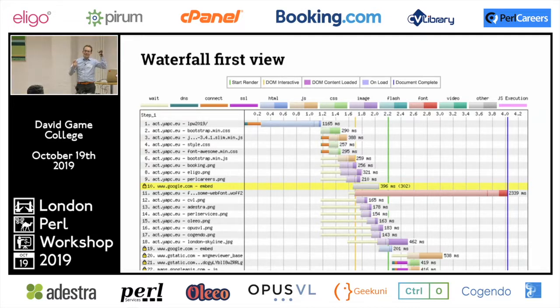For every asset that is loaded by the page, you get a different line. The first asset, number 1, is the HTML page, and afterwards we get some CSS, some JavaScript, some images, and all the way down. The yellow bar means it was a redirect, so it wasn't a final image. That was a Google thing. Nothing we can do about that.